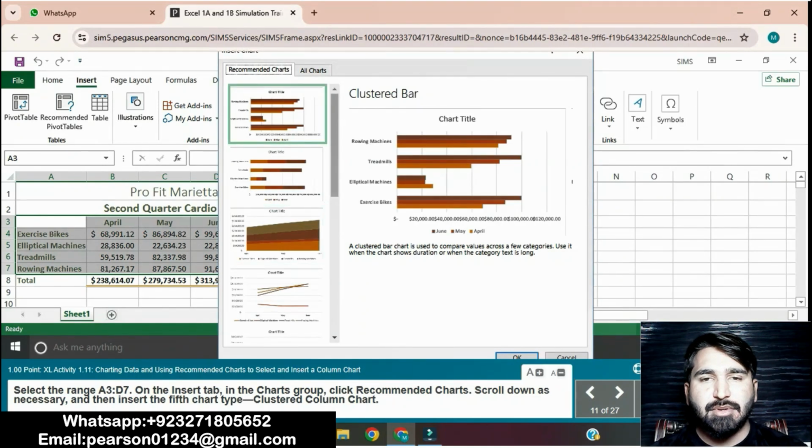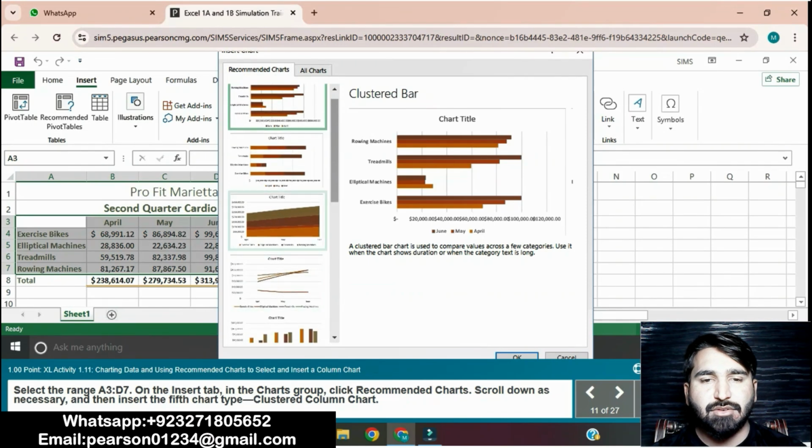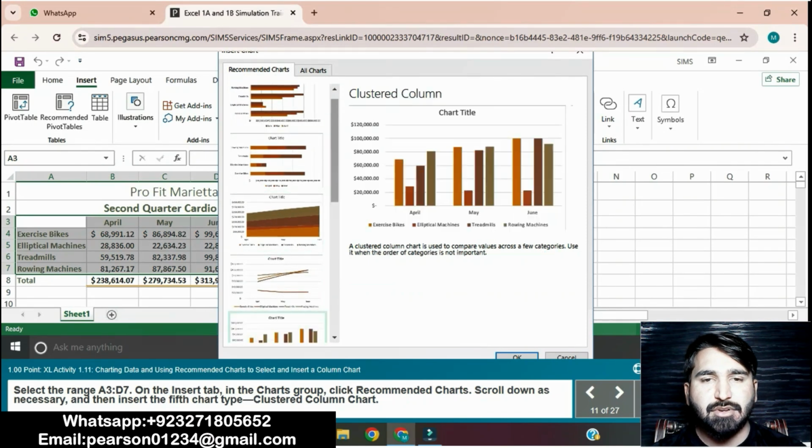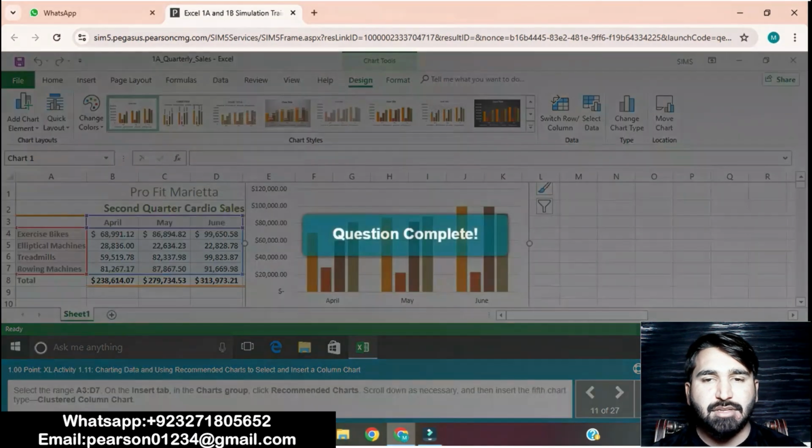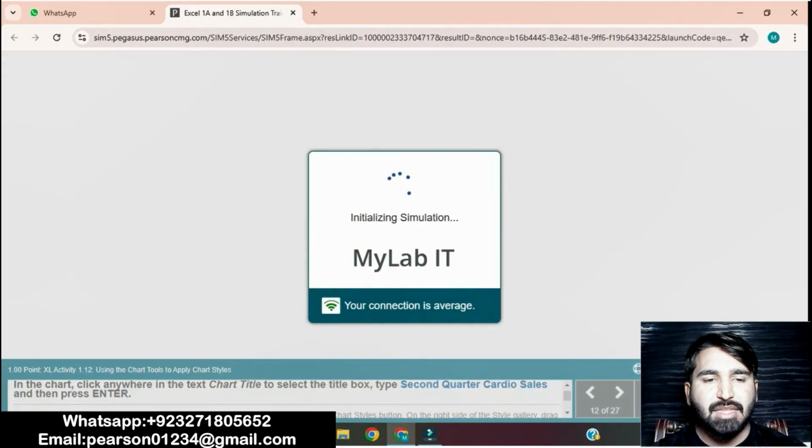Here is clustered column, here is clustered bar, sorry, and where is the clustered column chart. You can scroll down and select the clustered column chart here, then press OK. The clustered column chart will be inserted. This is done. The question is completely done. Now moving on to the next question.